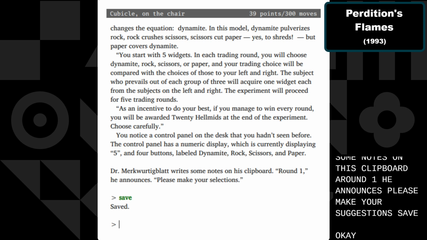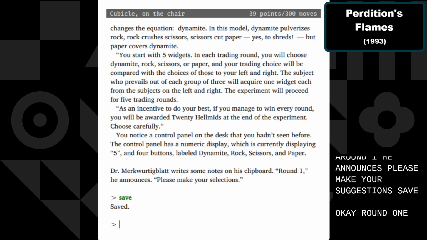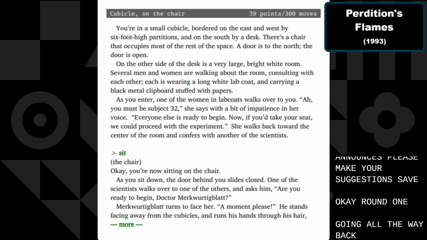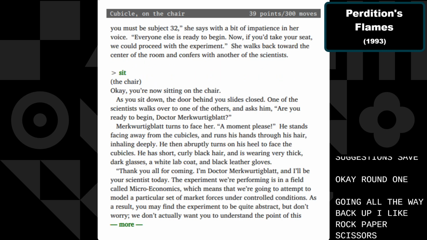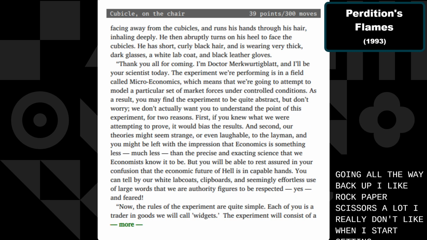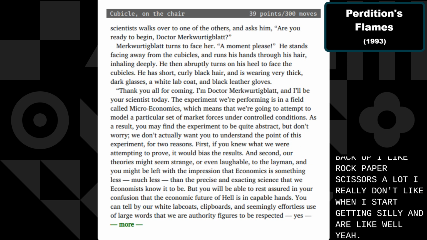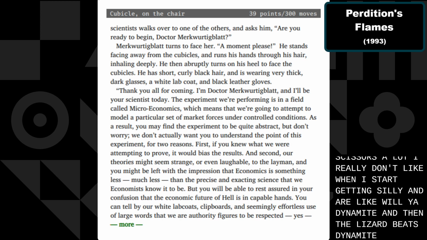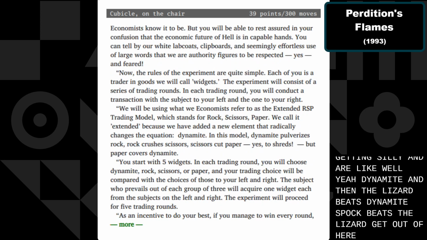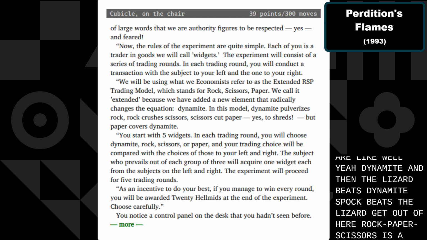Okay. Round 1. So going all the way back up. See, I like rock, paper, scissors a lot. I really don't like when they start getting silly and are like, well, yeah, dynamite, and then the lizard beats the dynamite, but Spock beats the lizard. No, get out of here. Rock, paper, scissors is a perfect game.